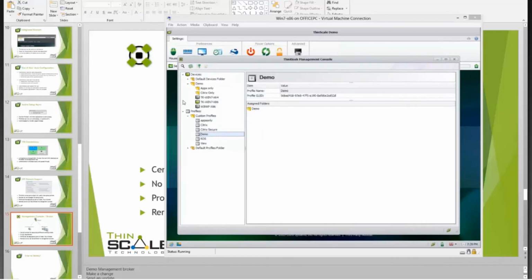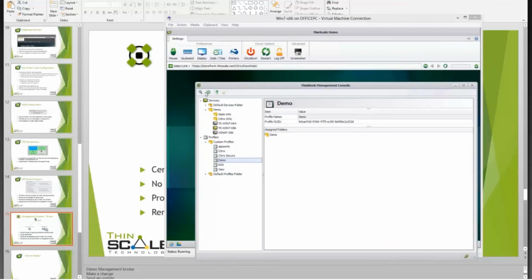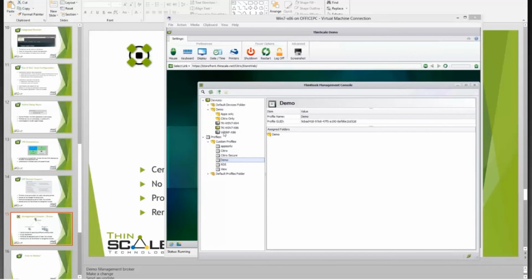And that is the management console in a nutshell. I'm not going to spend much more time on it. As I said, it's very simple to install, very simple to configure, and you layer your changes in based on the profile that they're attached to.